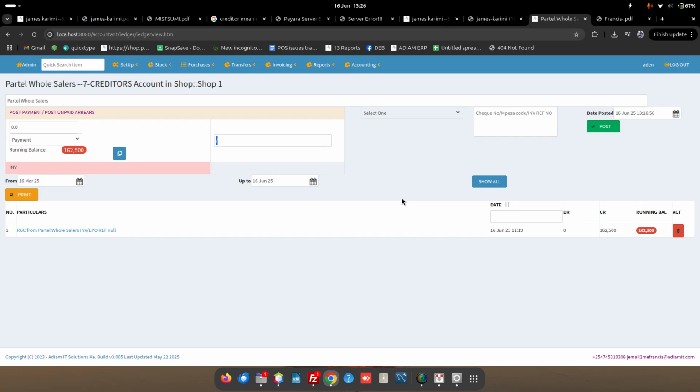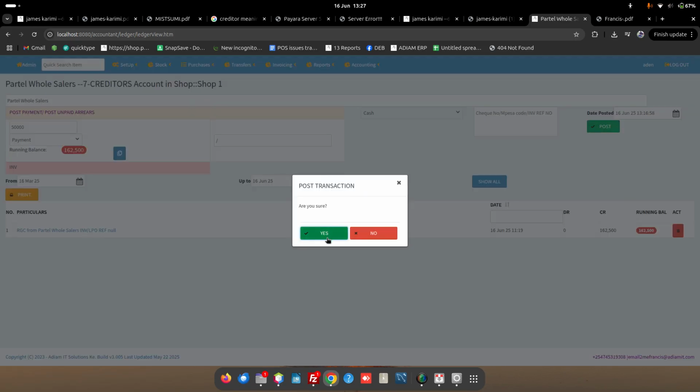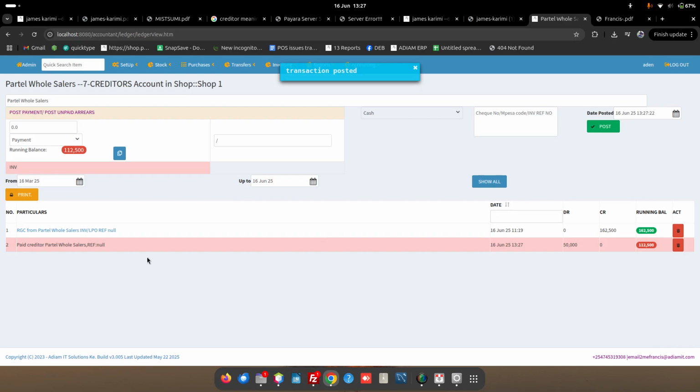Now the other thing we're going to do is execute a partial payment of 50,000. Let's say we've decided to pay 50,000 to this supplier, and we've paid by cash, and so when we post that, the creditor is debited with 50,000, and the balance reduces.